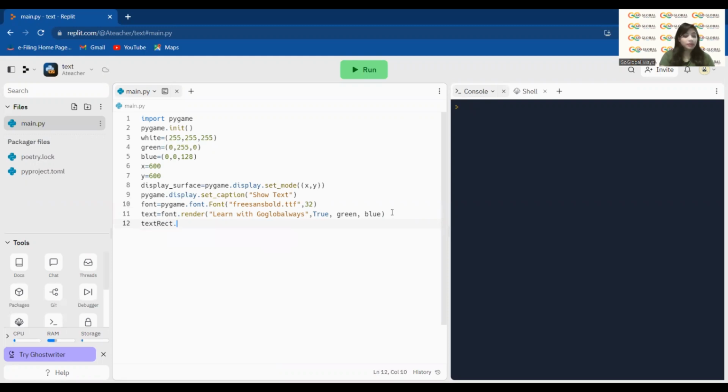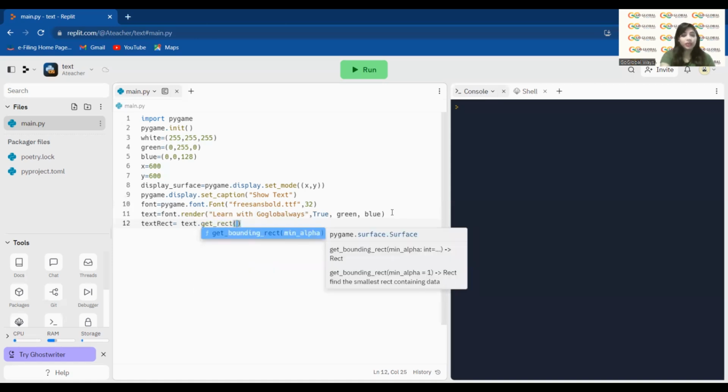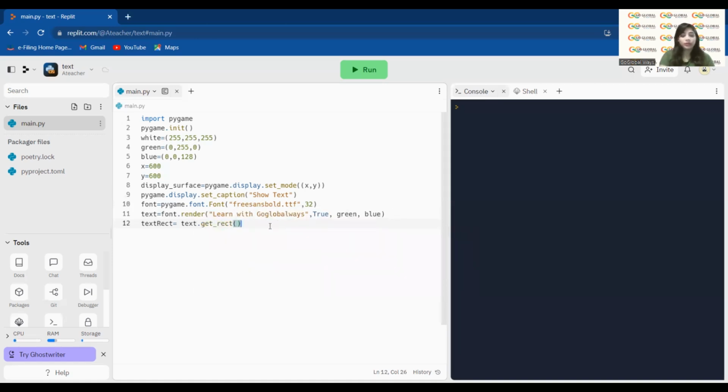text rect is equal to, this is my first variable, and I will write text.get_rect(), right? It means whatever the text will be, it will be on that rectangle that I am making as a surface, basically. And then I will write text rect is equal to text.get_rect(). Oh, this we have done with.